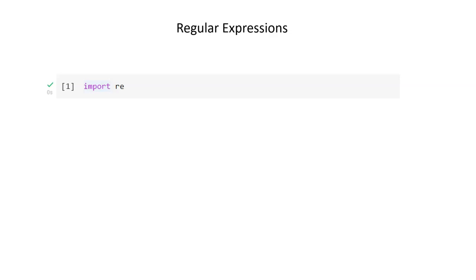Okay, so let's start with the basics. We will first import re. re is the keyword for regular expressions. What I'm showing here are screenshots from Google Colab. This indicates the time that was taken to run the import. Okay, it took less than 1 second. That is why it is showing as 0 seconds. So we have imported re.